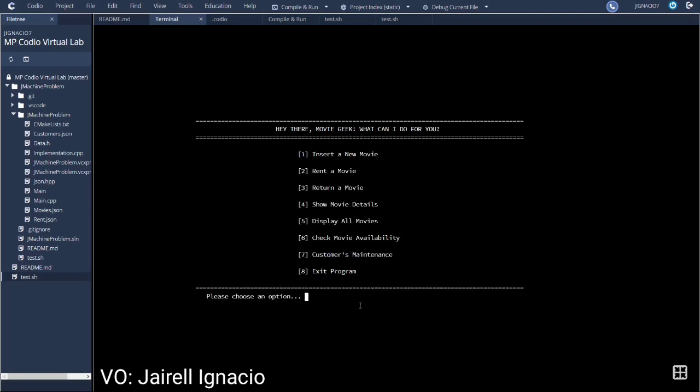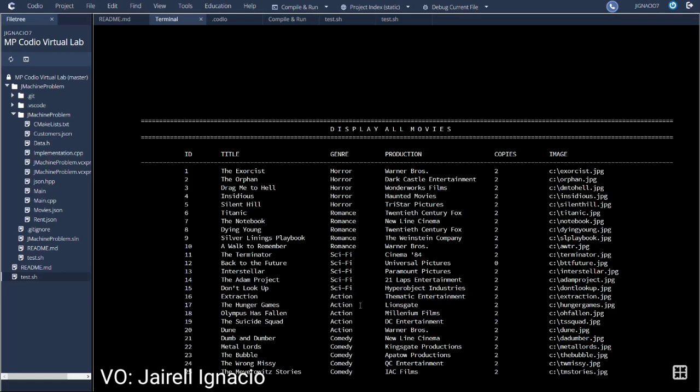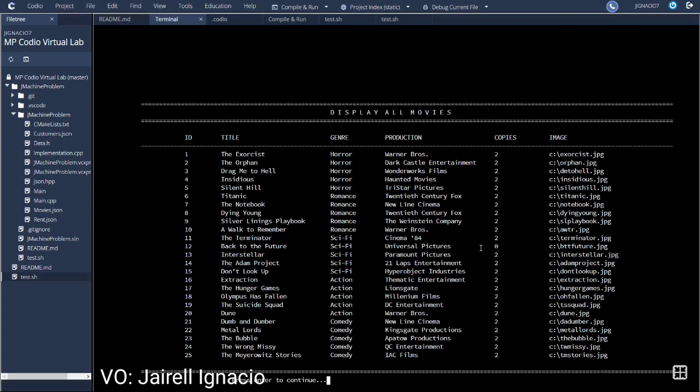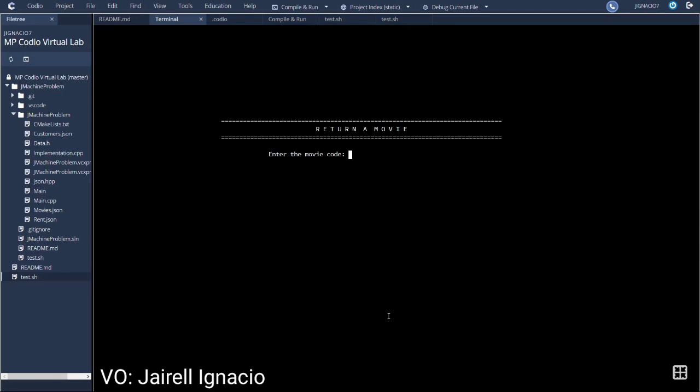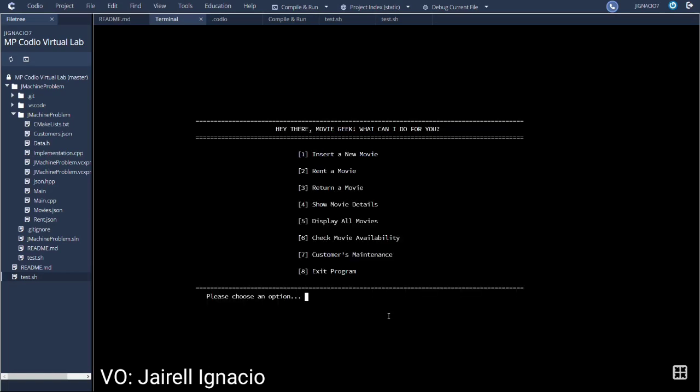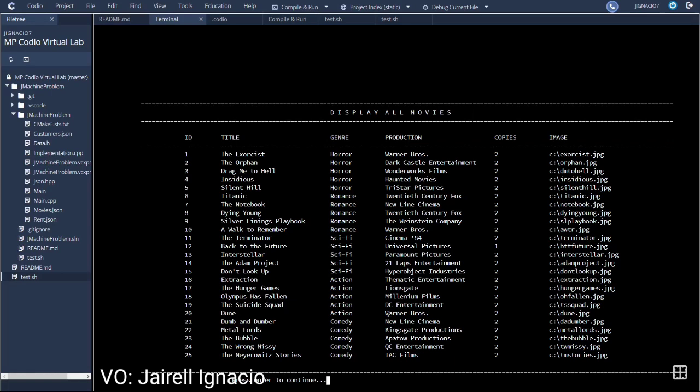Before returning a video, just check the display of all videos and the copies of the movies, and it will show how many copies of the movies are available. Returning a video is just simple. The user must input the movie ID code and the customer's ID code, and the movie will successfully return. Again, check the display of all videos and the copy of the movie has been added again.